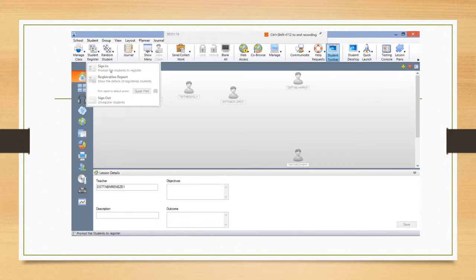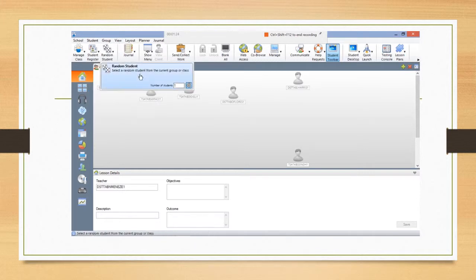And then you have Student Register. This is where you see all your kids and whatnot. And Random Select, that's just to call on a random student if you like. You've got things like journal, and you could show your menus, send and collect your work, because you could actually push out papers or whatever to the students, and then you can collect it up at the end of the time limit or however you want to do that. And you have a co-browse here, which means it will open up the web browser and show it on all of the students' tablets as well. So you guys can all browse the internet together. You can manage individual computers or tablets. You can communicate specifically with certain students or certain groups within your class.